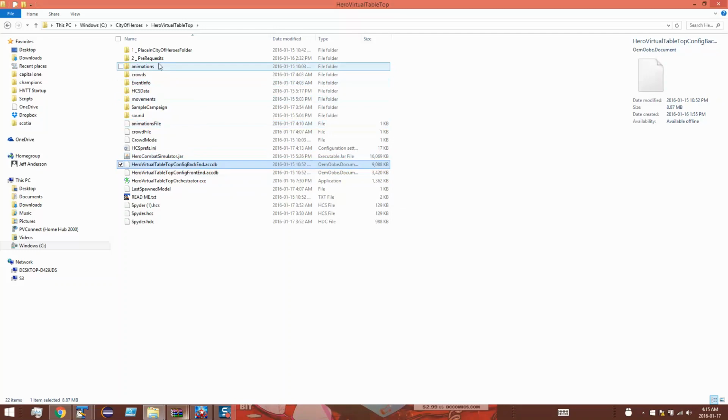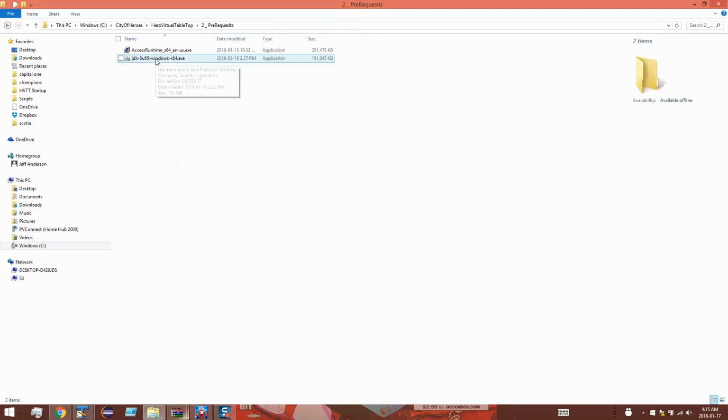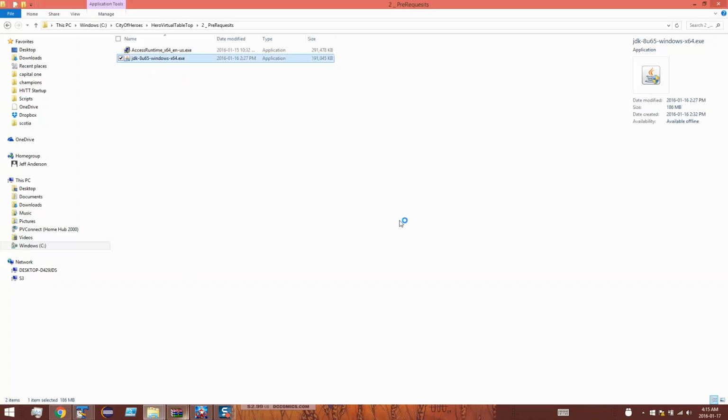So the first thing we're going to do is go into the prerequisites folder, and I'm going to install Java. Hero Combat Simulator doesn't work without Java installed, so I've included the 1.8 version, and we're just going to install that guy. It may work with other versions. I have not tested it, but just to play it safe, I do recommend installing the 1.8 version of Java. So I'm just going to wait for that to start to load up. It's going to take a few seconds.